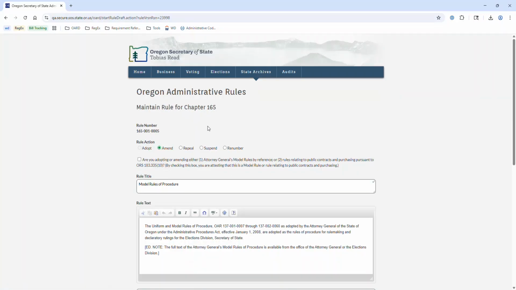Here, we are brought to the Rule Maintenance screen. At the top, we have a checkbox that says, are you adopting or amending either 1. Attorney General's Model Rules by reference, or 2. Rules relating to public contracts and purchasing pursuant to ORS 183.335. By checking this box, you are attesting that this is a model rule or rule relating to public contracts and purchasing. By checking this box, we will not have to file a notice of proposed rulemaking in order to file this rule change permanently.